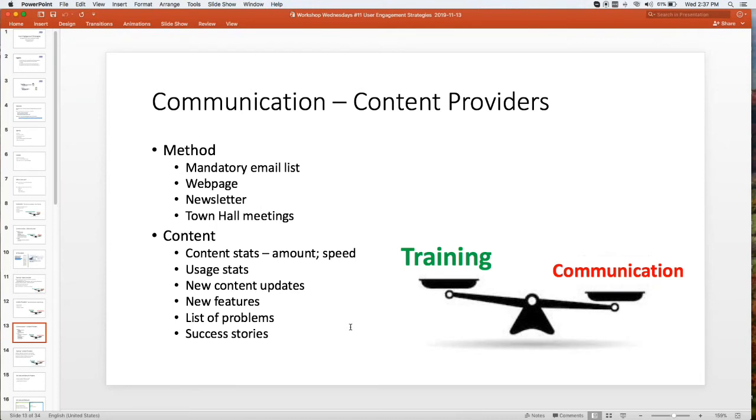Usage stats. This would be reporting to the content providers what the consumers are doing. How many people are logging in? How many people are looking at the content that they are working so hard on? The content providers often never meet the consumers, and so they need to be told here is how the work that you have put effort into is being utilized by these dozens or hundreds of people.